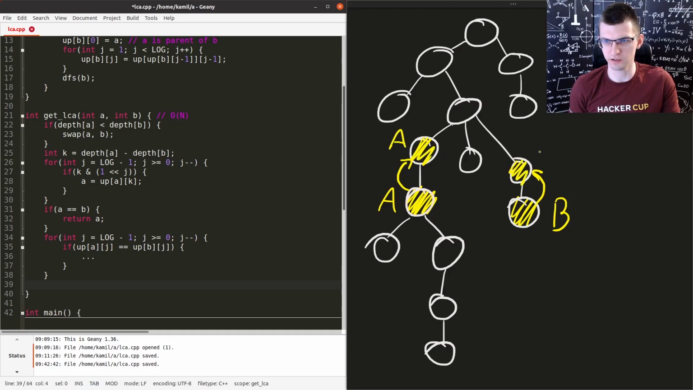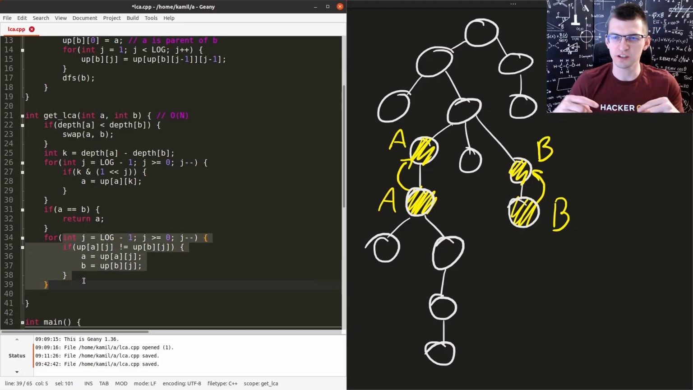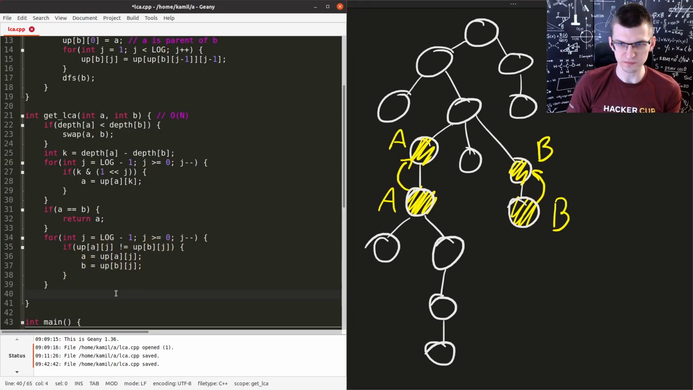A now gets here, and B gets there. Does that make any sense? So if they are different, then move them to those ancestors. They are still on the same level, just closer to LCA. Here's the thing. This code gets as close to LCA as possible, and we will see in a moment a bigger example to better understand the code. But it's guaranteed that after this for loop is done, A and B are different, still different, but they are both children of LCA. So here I can return the parent of A or parent of B, both would work. But a bigger example will be better to understand that.